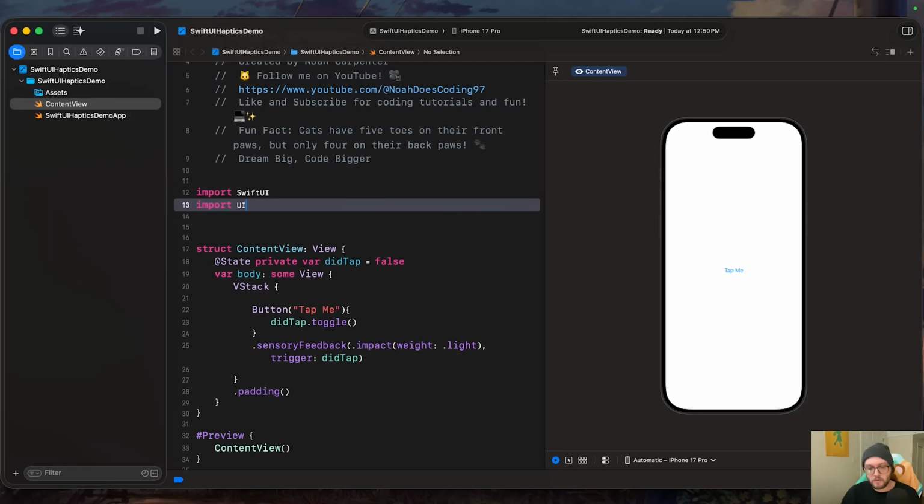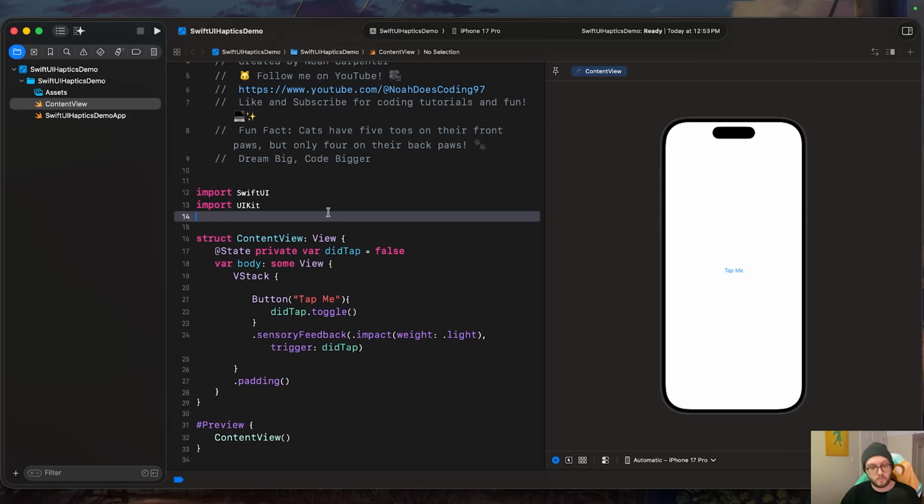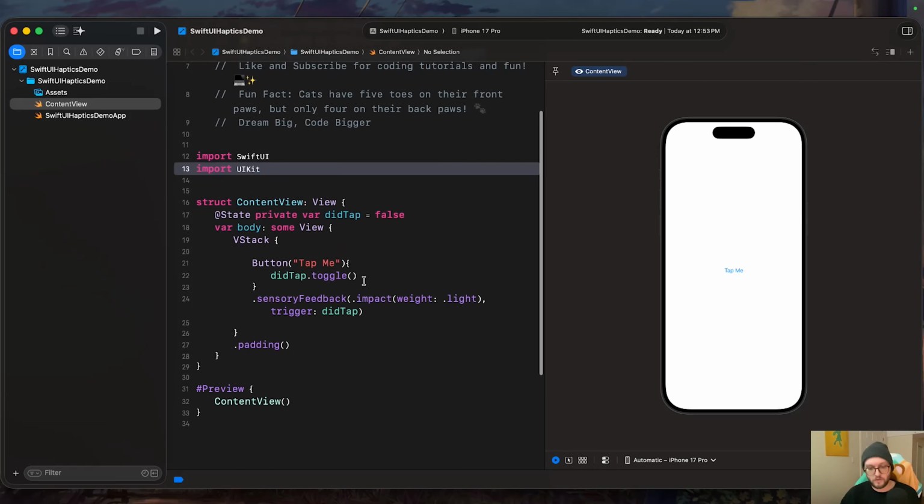I don't think anybody's supporting iOS 16 or earlier anymore, but just in case you are, we're going to go ahead to the top of our file and import UIKit. Don't worry, no storyboarding here today.